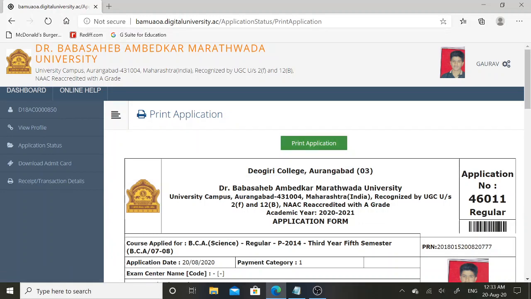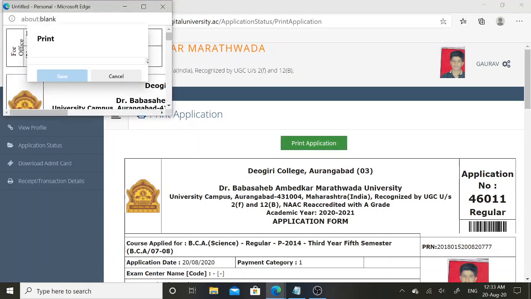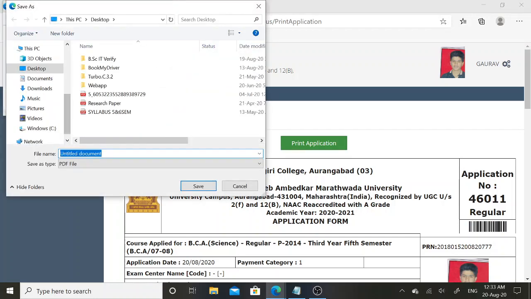Again I need to click on this print application button and I will save this University MKCL form in PDF format.